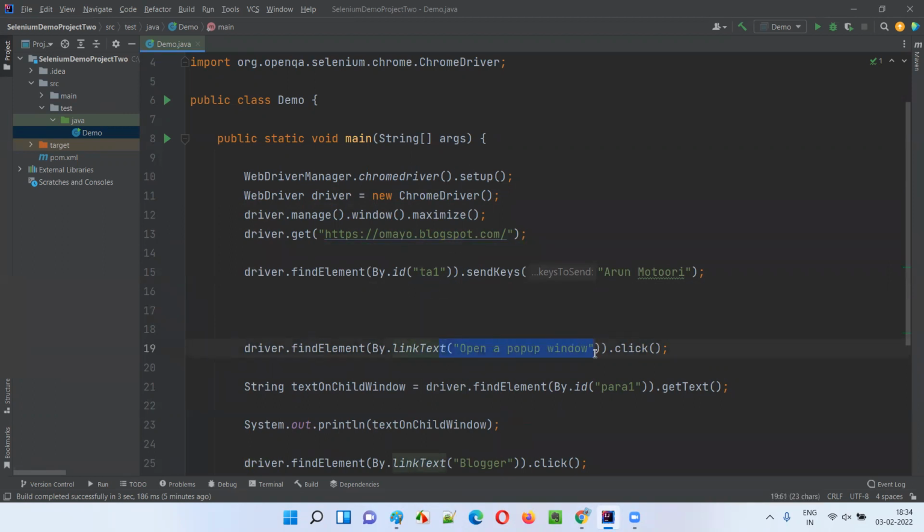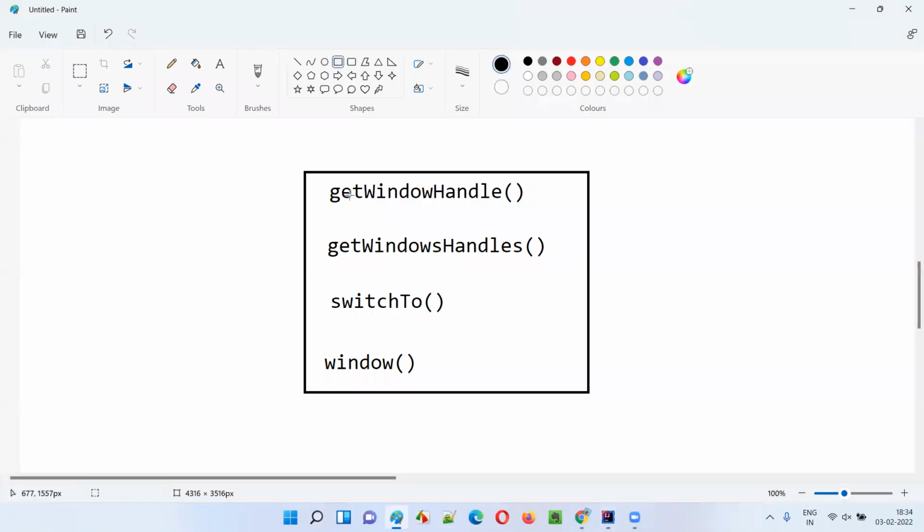I didn't click on the open a pop-up window link. Once this link is clicked, we'll get two windows. But before this particular link is clicked in the automation script, we have only one window. I want to capture this parent window. For that, guys, we have to use the command known as getWindowHandle.